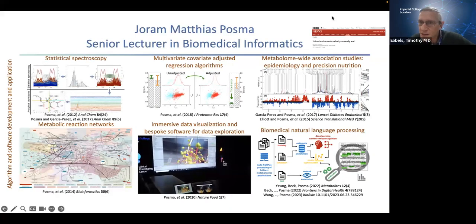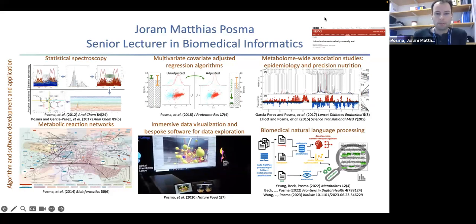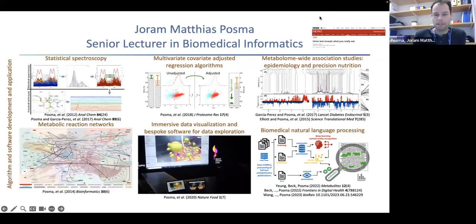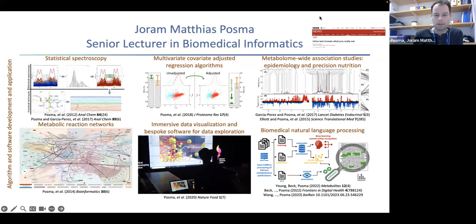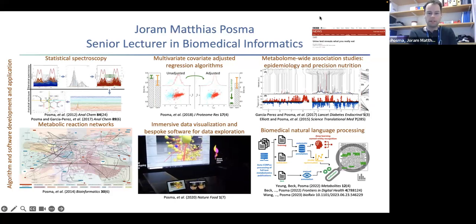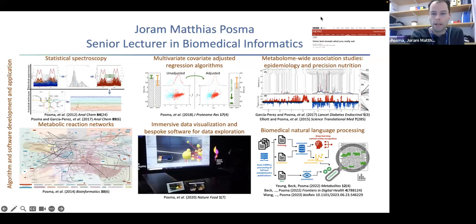Moving straight on to Joram. Are you with us, Joram, yet? Yeah, so I'm Joram Posma. I'm a senior lecturer in biomedical informatics. So a lot of my work deals with putting different types of data together and finding new ways or better ways to visualize them as well. So this ranges from molecular data to genetic data to clinical imaging data and also text data.